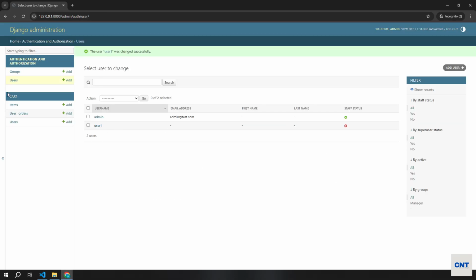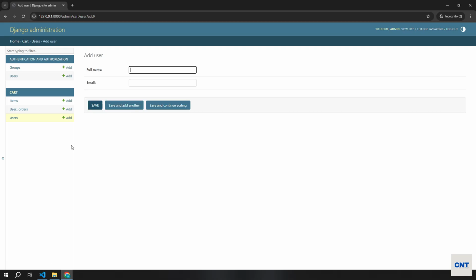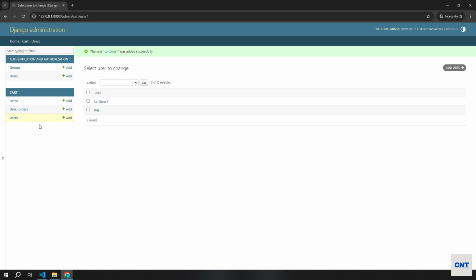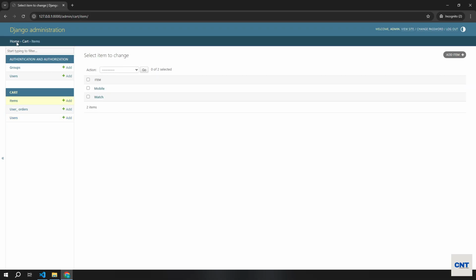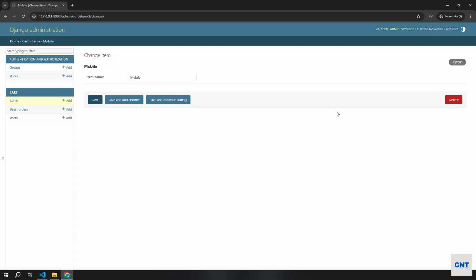Now let me show you the other three models which we had created through the application. First is again the user. You can create a user for your cart application like this. If you want to create more items in your shopping cart application, you can create them. You can edit or update or you can delete the item, right?